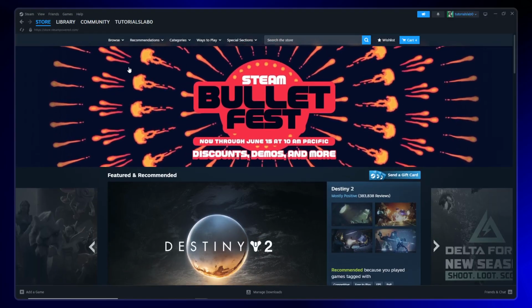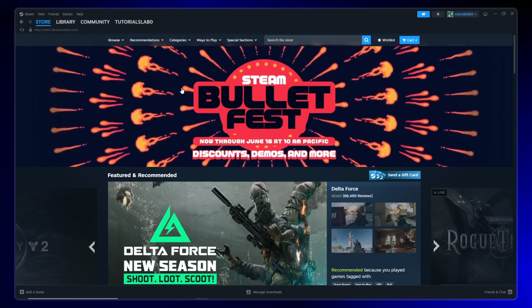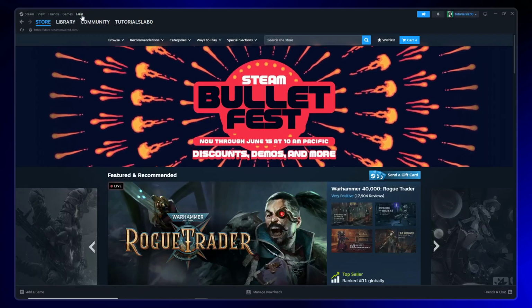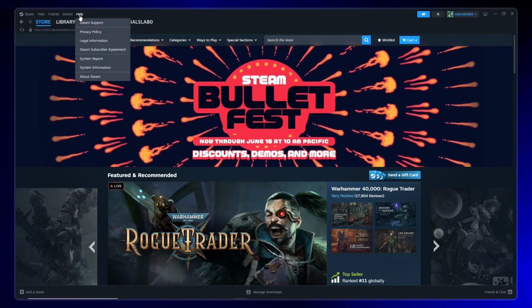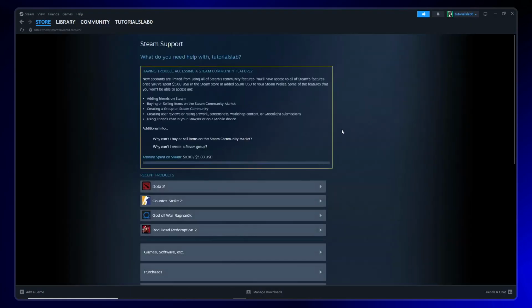First, open your Steam app and log into your account. Once you're logged in and on your main Steam dashboard, direct your attention to the upper left corner of the screen. You'll notice a menu option labeled Help. Go ahead and click on it, and from the drop-down menu that appears, select Steam Support. This is your gateway to accessing detailed account information that Steam keeps track of for you.